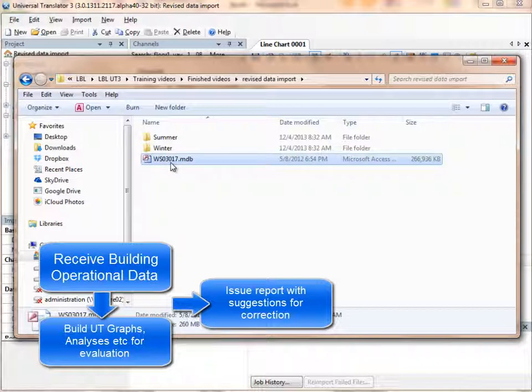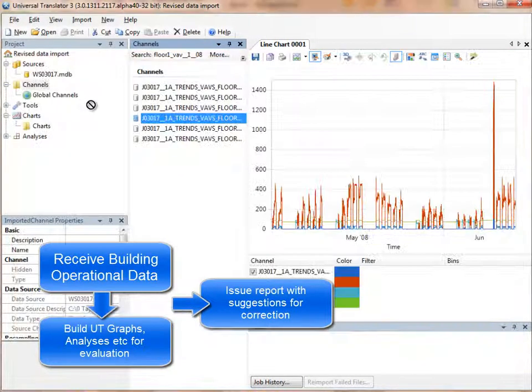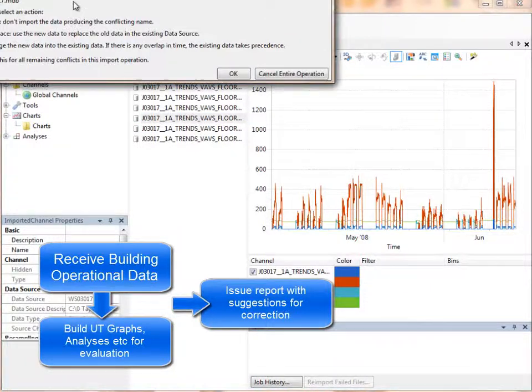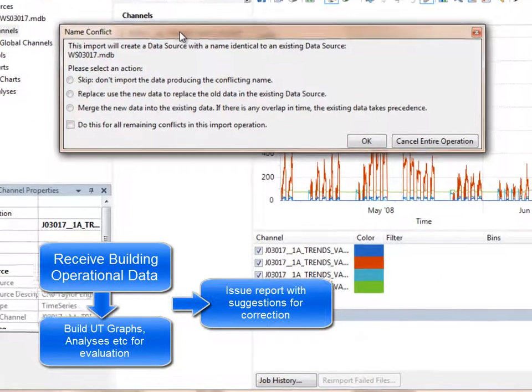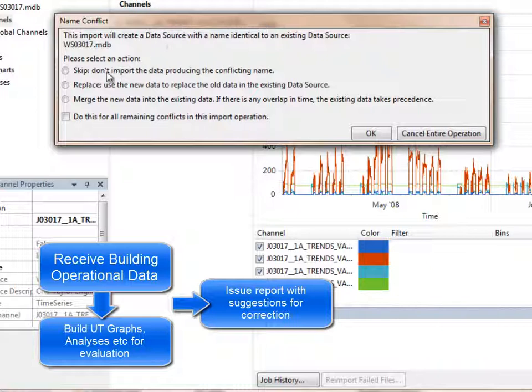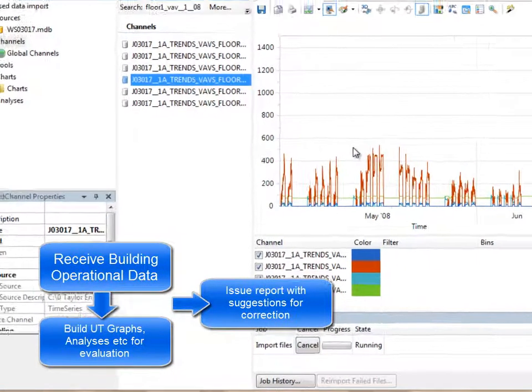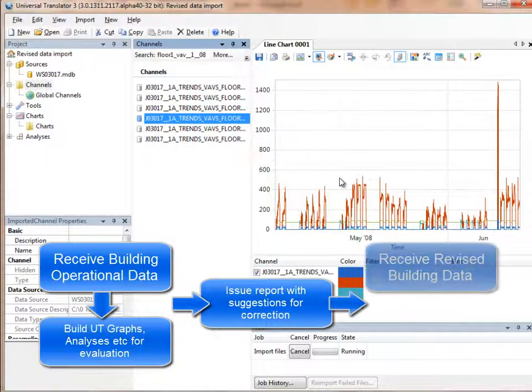So now I have the same name for my data, and I'll simply drag that onto sources here as well. And the UT recognizes that this is the same data source, and it says I can either not import the data in case I have conflicts, or this was something I didn't want to do because I didn't realize the data was in there already, or I can use new data to replace old data, or I can merge it. And in this case, this is what I want to do. I want to merge the data so that the new trend data gets appended to the old trend data without changing the names of the trends.